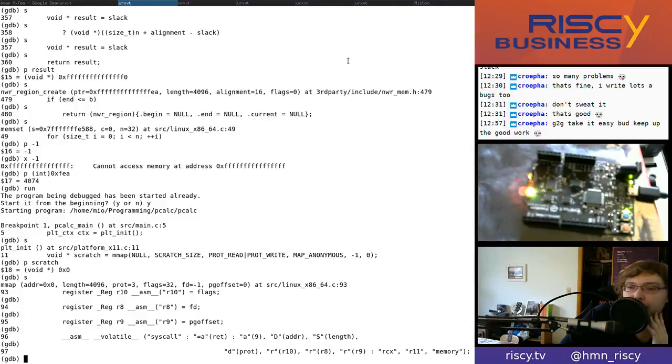Does that even matter, the ordering there? Because this is the input into the, because the first part is the output, then it's the input, and then it's the clobbers. And so we're saying it clobbers RCX R11 in memory.